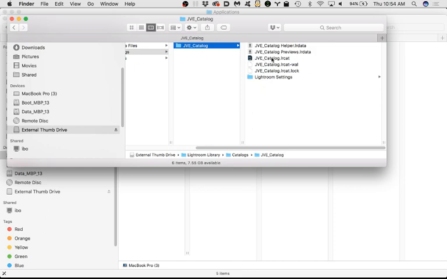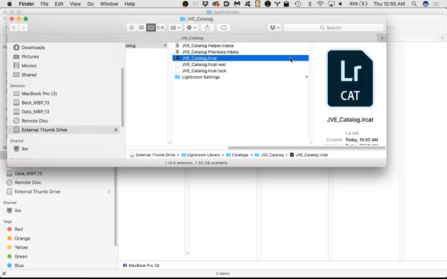It's named with this, but it's also got the .lrcat. Now, there's other files in here that have got that same extension, except they have more. So this one is that .lrcat with an extension of .wal. This is a .lock, whatever. This is the one that matters to us. So you need to select that once.